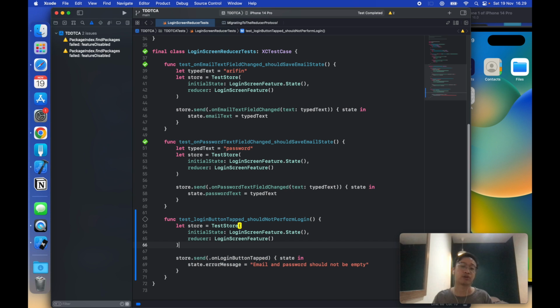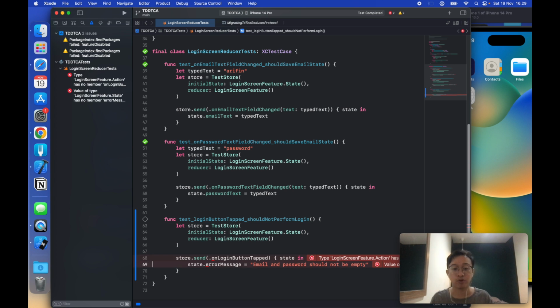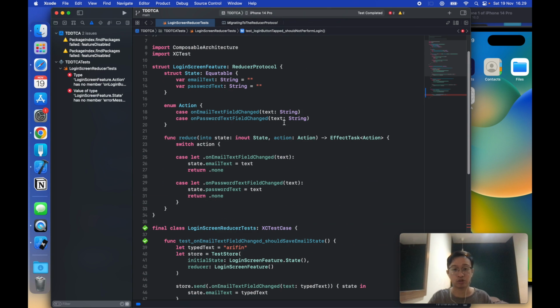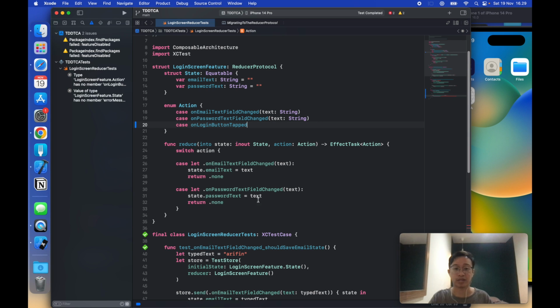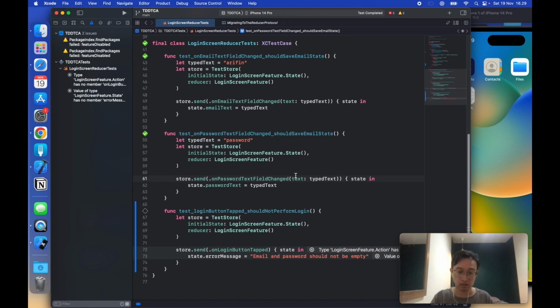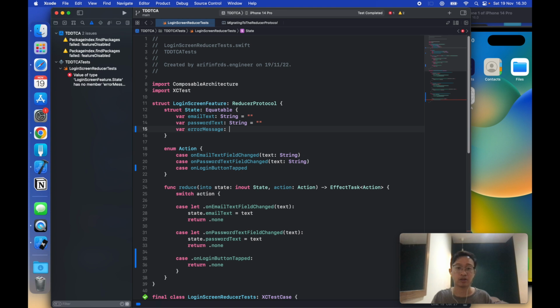Okay, we are expecting this scenario. So when we are in a clean state and we immediately press the login button, we're expecting that it should show an error only with that given error. Okay, so now the compiler is telling us we need to implement this on login button tapped, and for this login button tap, let's first return none for now. Let's hit Command U again, and okay, so we need this error message here. For now it is empty, or it could be nil.